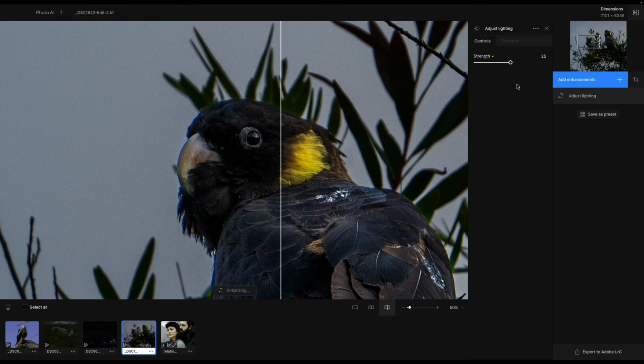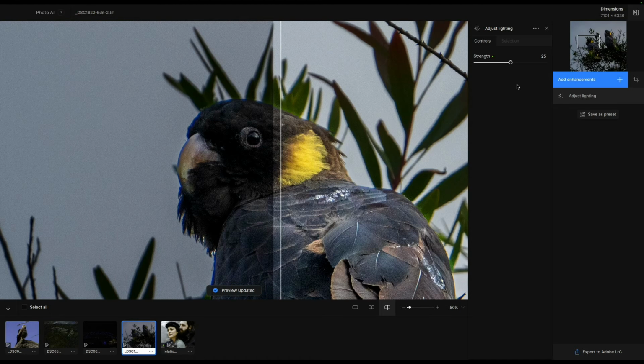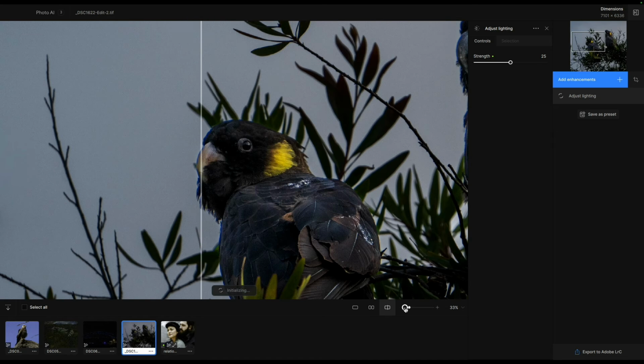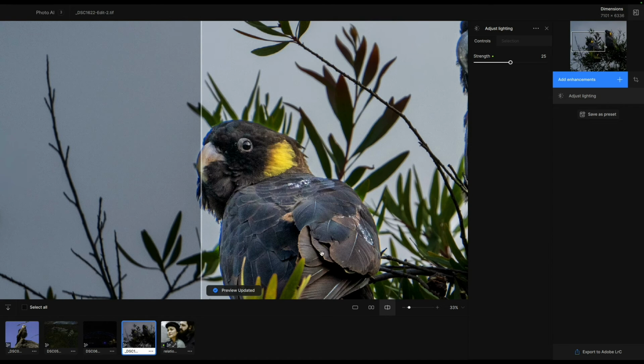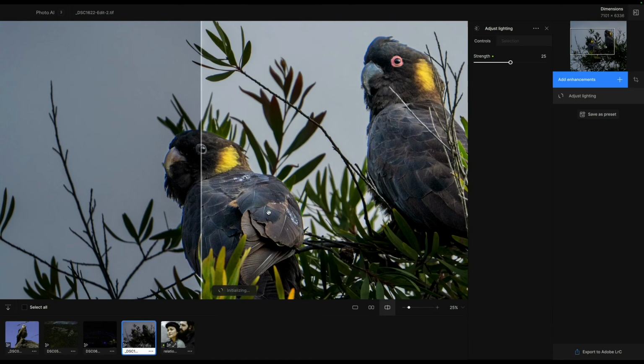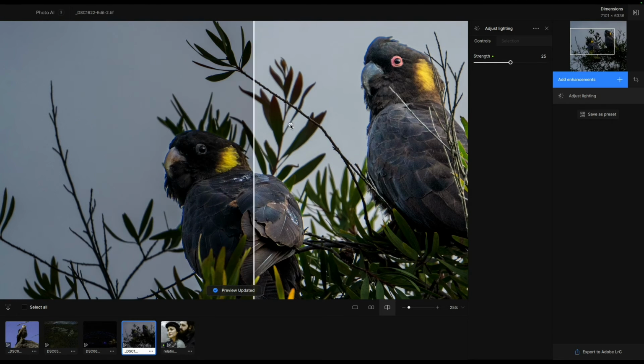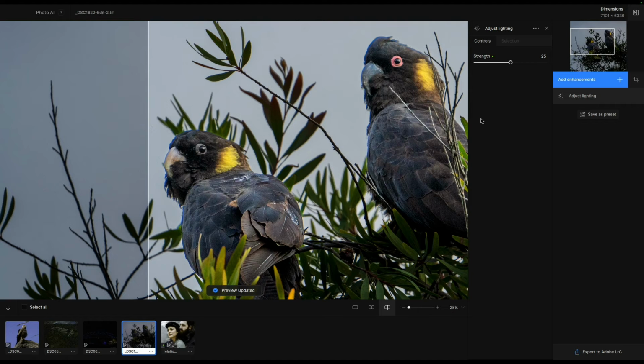Now, what adjust lighting does is it tries to analyze the image and work out how it can increase the lighting to create a better photo. And you'll see if I zoom out a little bit, in this photo, it has realized that it's probably a bit underexposed, and it's really worked on improving the exposure of that photo. And it's done that automatically.